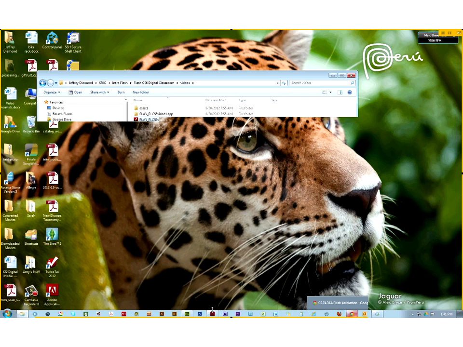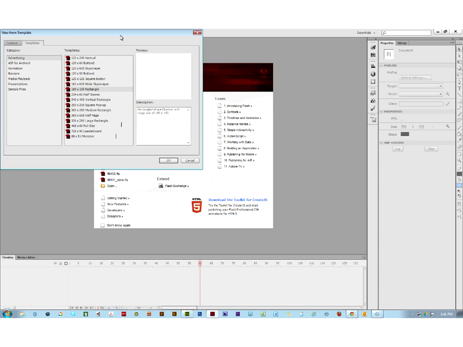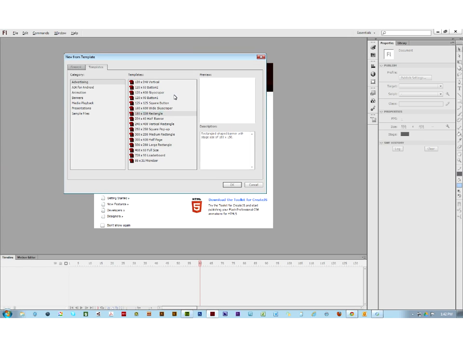Okay, so now I'm going to go back to Flash, and we're going to talk about this welcome screen. There are a lot of really neat features on the welcome screen here. There is access to a whole set of templates. So I can create Flash files from various templates that are here. I'm going to click where it says More, and that launches this New from Template window.